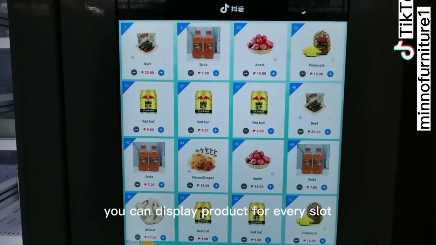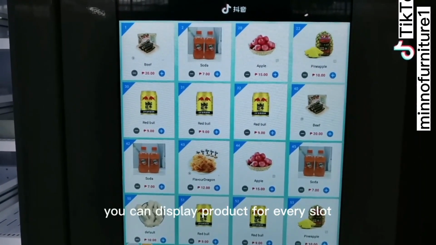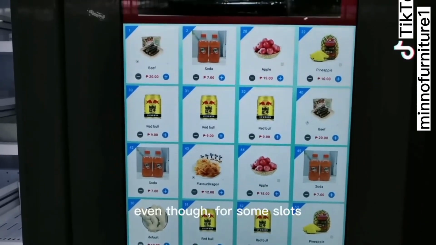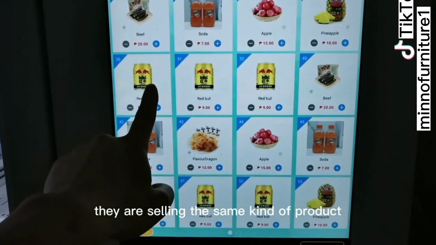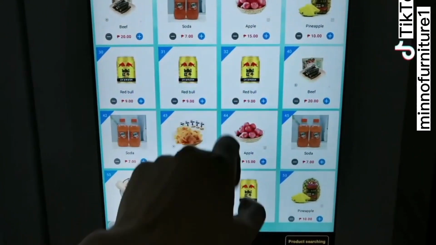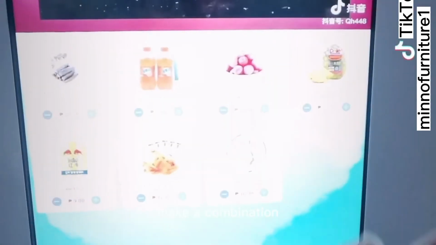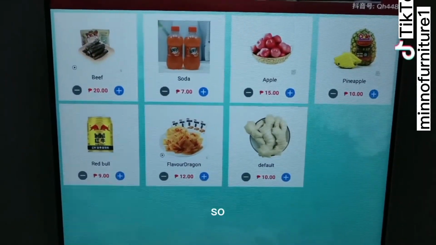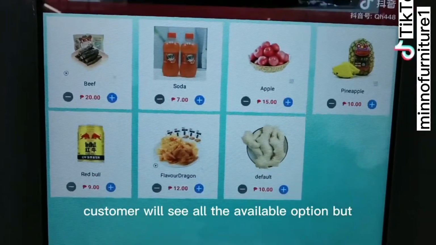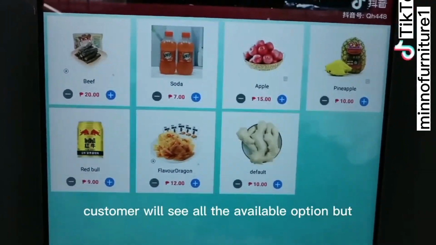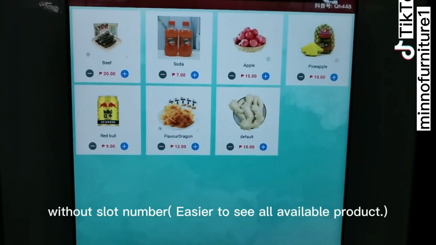You can display product from every slot, even though for some slot they are selling the same kind of product, or make a combination. So customer will see all the available options but without slot number.